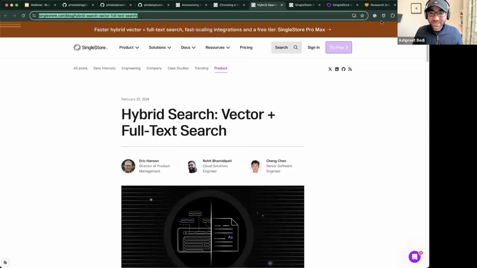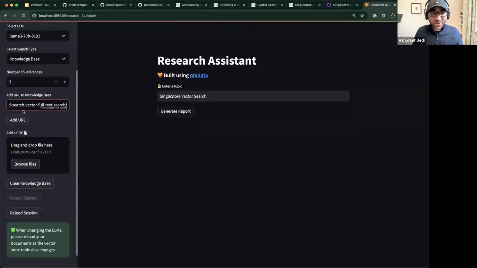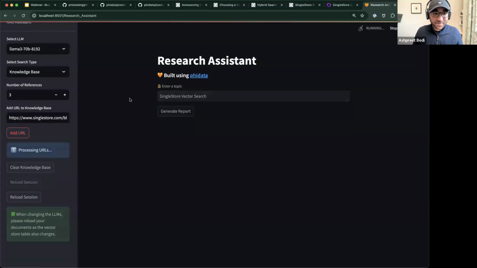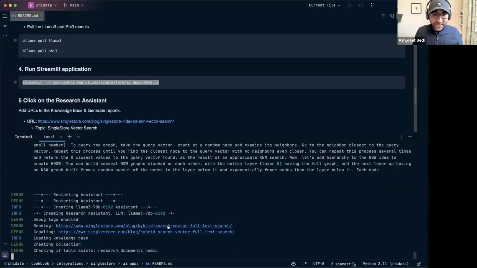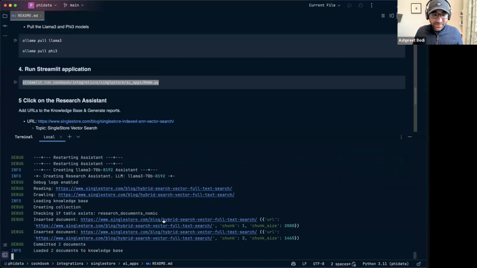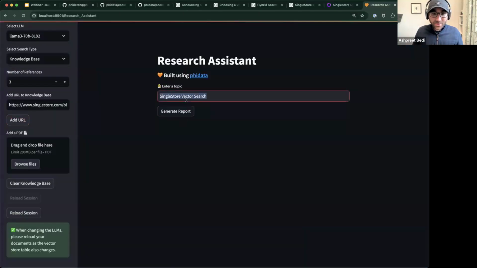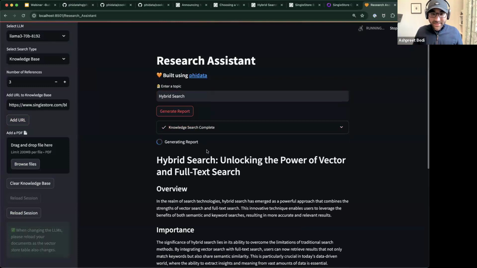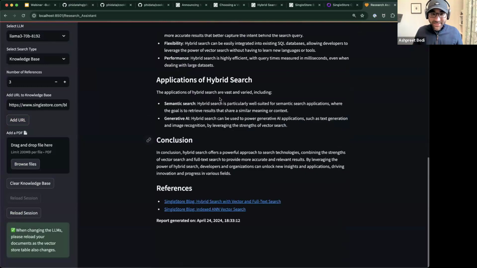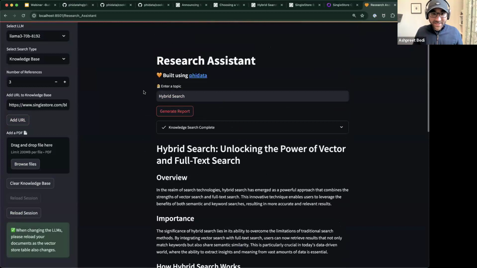Let's throw in the hybrid search and ask it to generate a report on hybrid search. Behind the scenes, it's reading this URL and adding it to the knowledge base, hybrid search, and there it goes. Look at that speed. Fantastic.